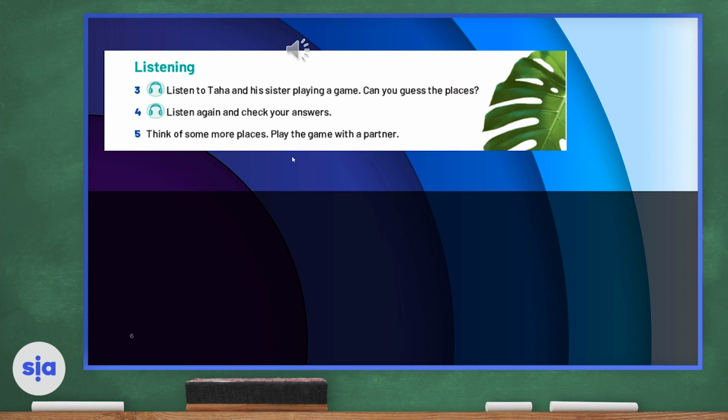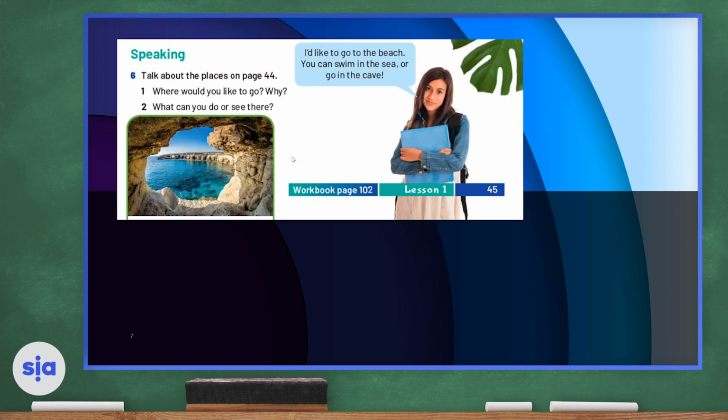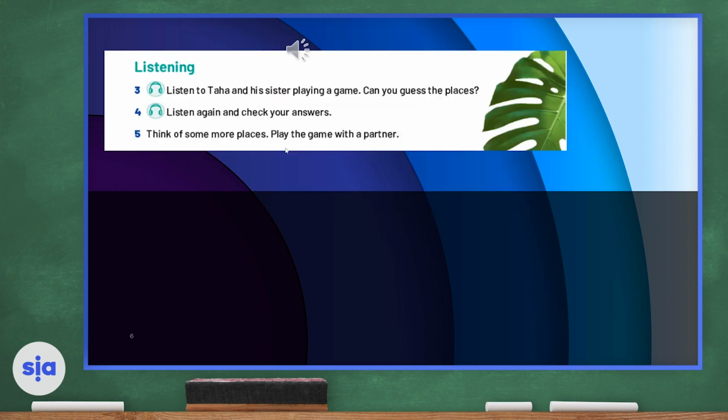Now, I'd like you to rewind and listen one more time to be able to guess the places. Let's check together. Now, can you say the places that were mentioned? The first one is, of course, the forest. The second one is, of course, the beach. And the third one is, of course, the cave. That's where you would find an echo if you call out someone's name. Now we're going to think of some more places and continue playing this game with your partner.